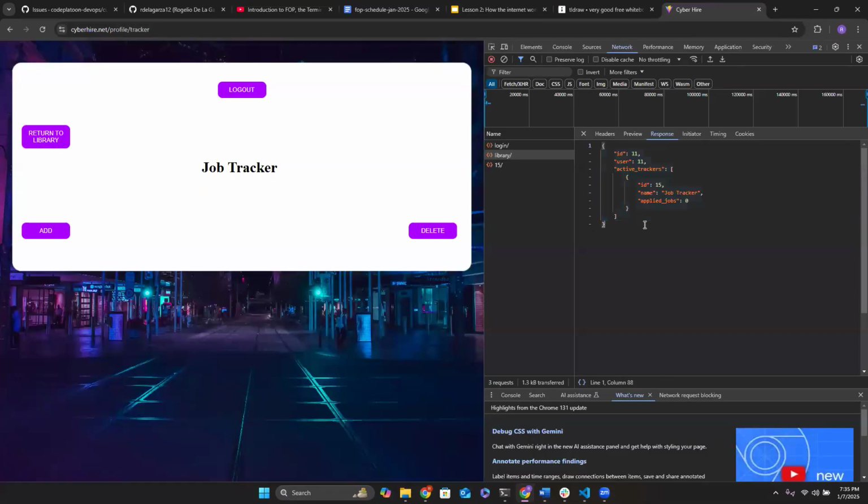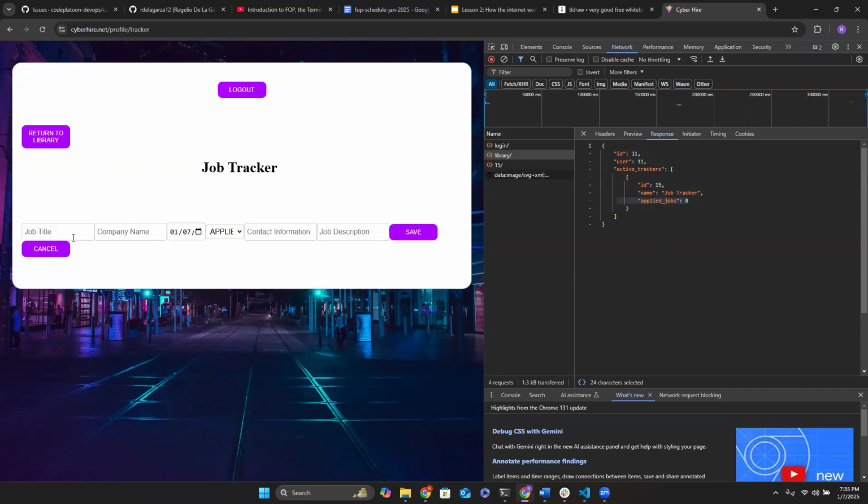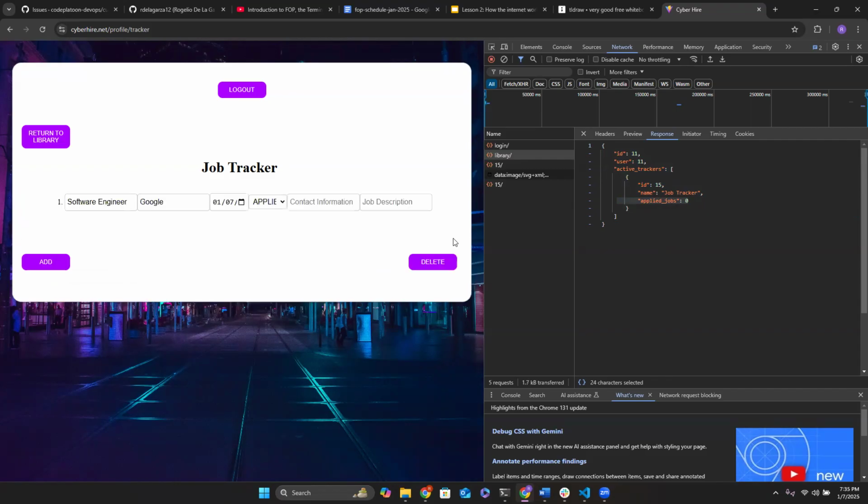Here, what it showed on my browser was the tracker, job tracker, and then applied jobs, but we see none because it is 0. And if I add something here like software engineer at Google and I put save, notice that something else happened here. Another request was made.